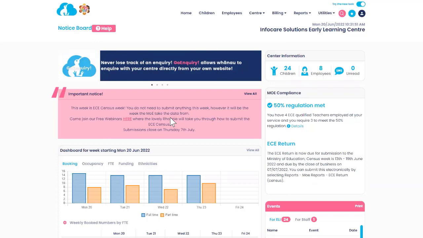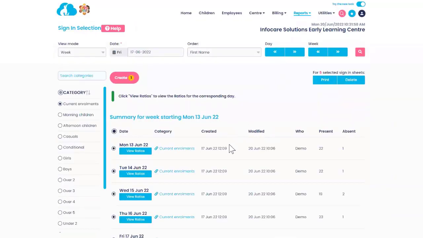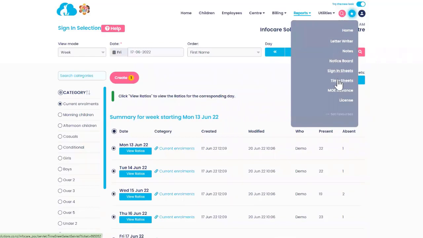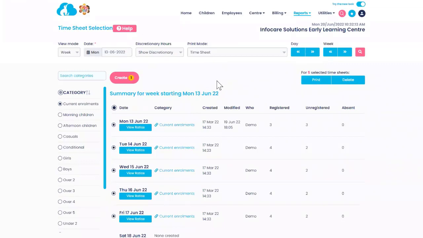We're going to go through the process of submitting the ECE return and what exactly you're providing to the ministry. To go through the process, you need to make sure that first you have sign-in sheets for the week and they've actually been recorded for children's actual attendance. You also need to have staff timesheets for the week as well. For home-based services, you don't typically have staff timesheets, but we absolutely recommend that you have staff timesheets for your coordinators for the week of the ECE return to make things easier for you when you're going to submit it. Those are the two key parts that we need before we go through to submit the ECE.